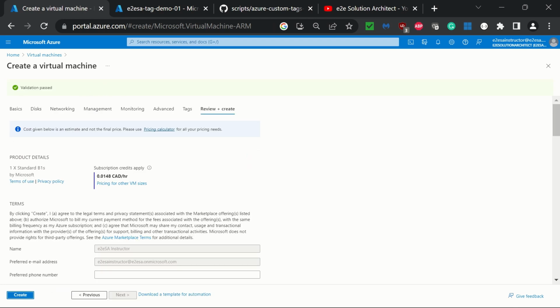Now it is passing the policy. So I have all three tags already defined and it is saying that validation passed, and now if I click, it will create the resource. But at this point I am not creating the resource. I just had to check how the policy is taking effect and how validation is working.